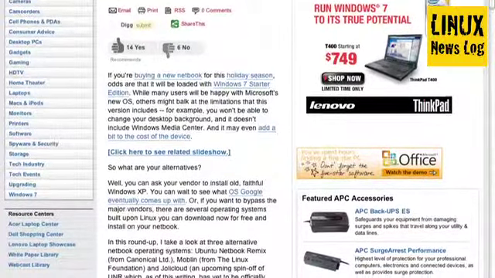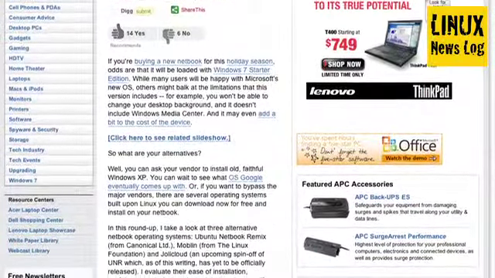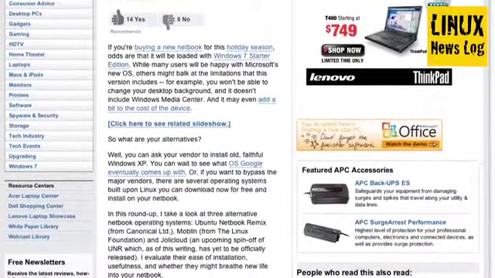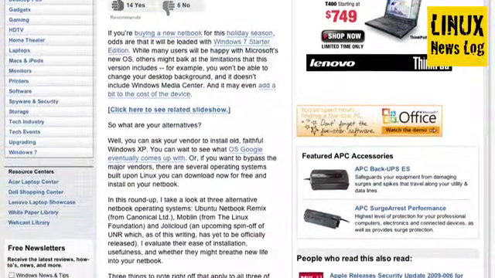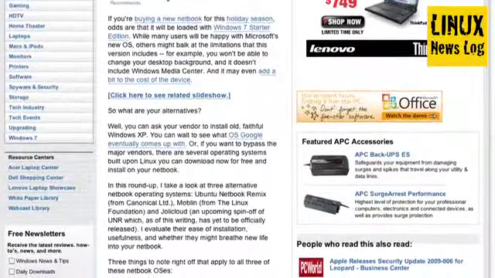So it goes through things to look out for, some of the stuff you should look for. It's a 4-page article, so I'm not going to go into all the details, but if you're in the market for a netbook or you have a netbook and you're not happy with the operating system, this is definitely something that you might want to check out.